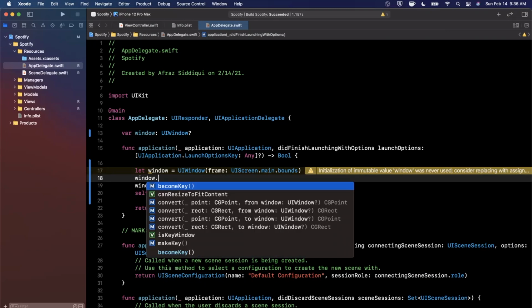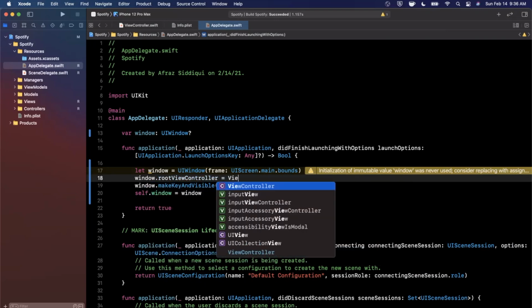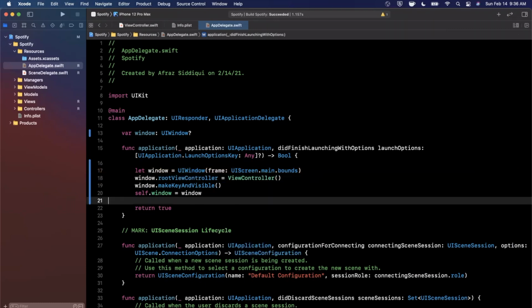Now this window needs to have one root view controller, which is going to be what you see. And we only have one view controller in the app at the moment called ViewController. So I'm just going to assign it just like that.